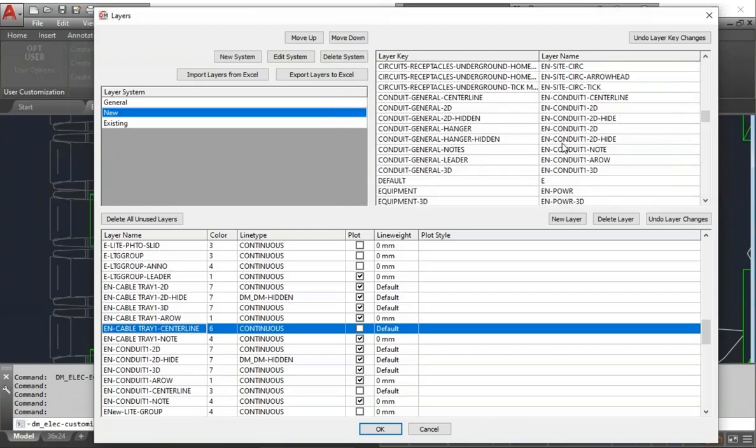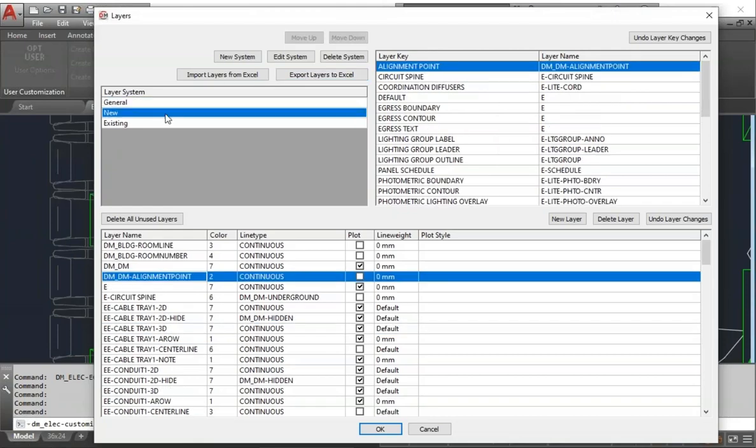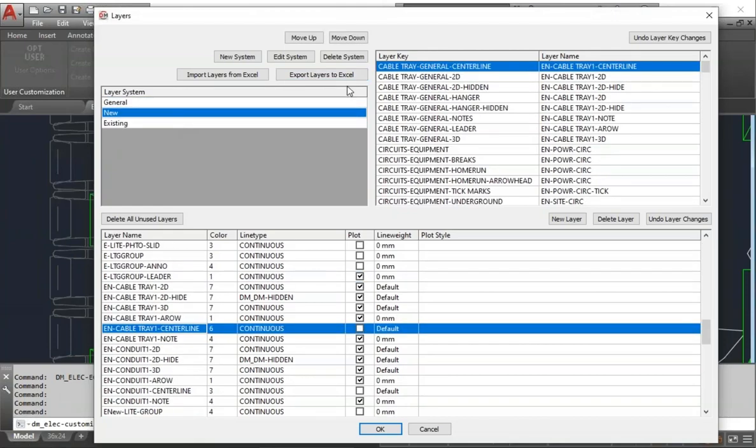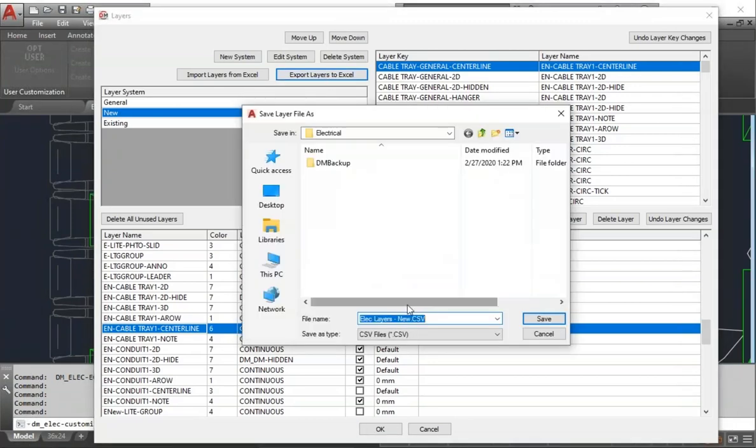And it's a fair amount of work to actually make any changes in here. If you have to change 1 or 2 things, then you can use our interface. If you have to change a lot, or you want to print it or review it, you can export them to Excel. So you run the export layers to Excel. It'll export the layer system you have selected. So just be aware that that's what's going to export. So we'll select the new, export layers to Excel. It's going to export it as a CSV file to your current folder.